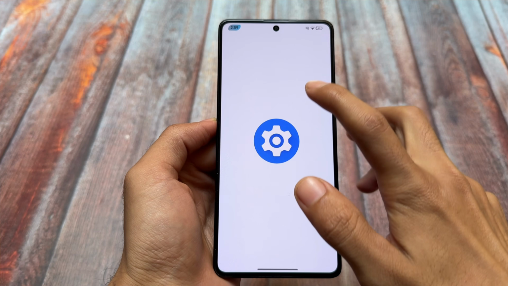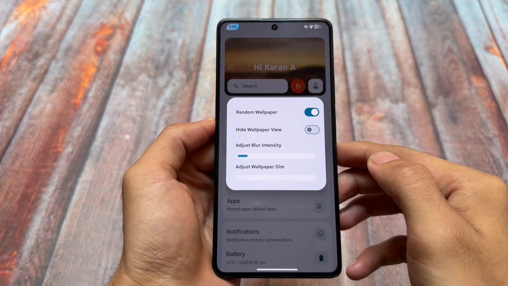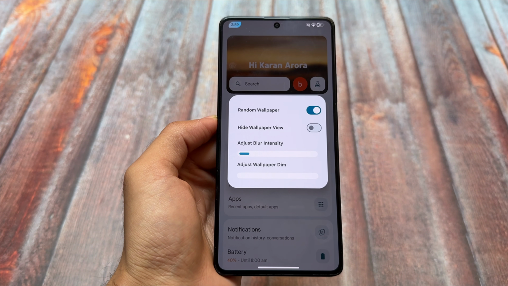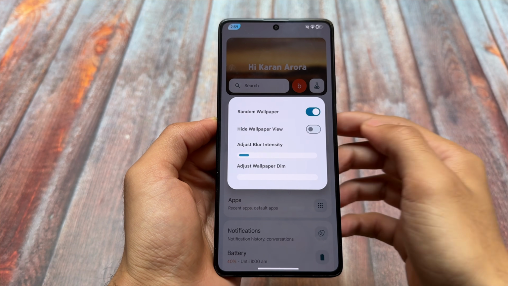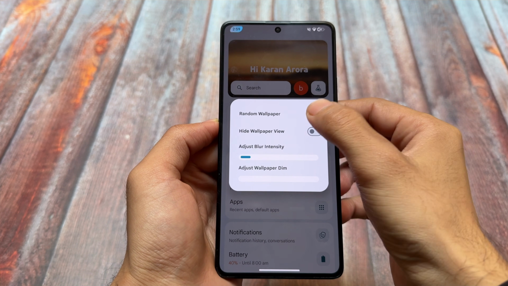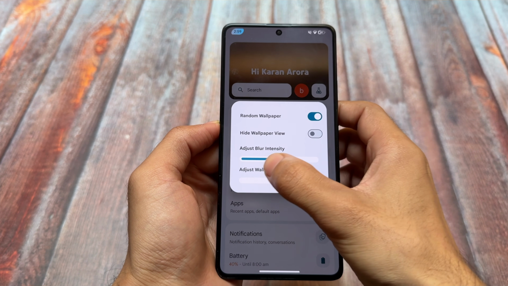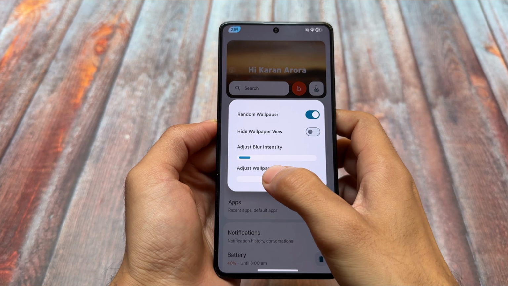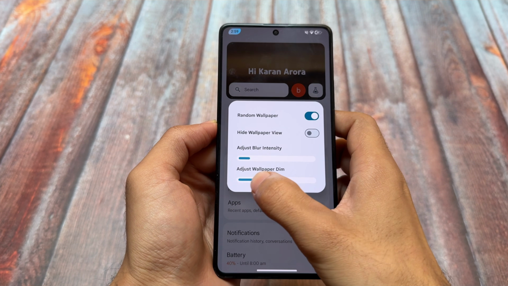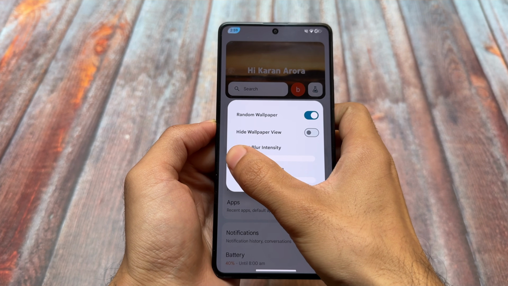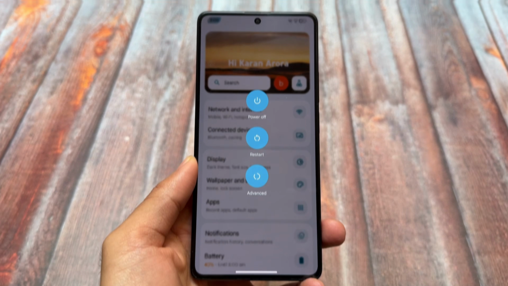Including this one, let me show you one more thing. If you click on this one, which is called random wallpaper, this is a settings header image, you can say. And yes, with this new update, we have the option to customize it. You have the option to choose a random wallpaper. You also have the option to adjust the blur, adjust the wallpaper dim, and a lot more extra things. So go and explore this.